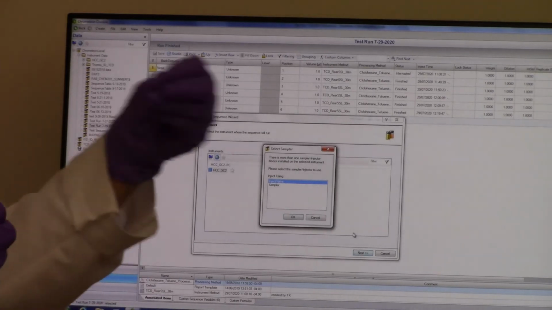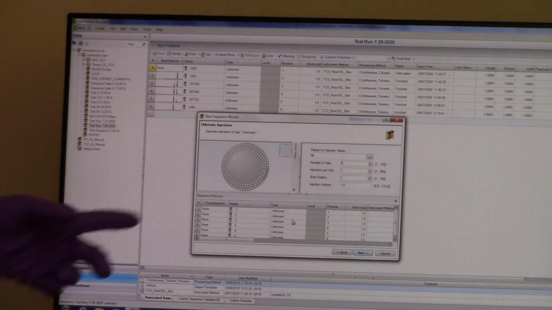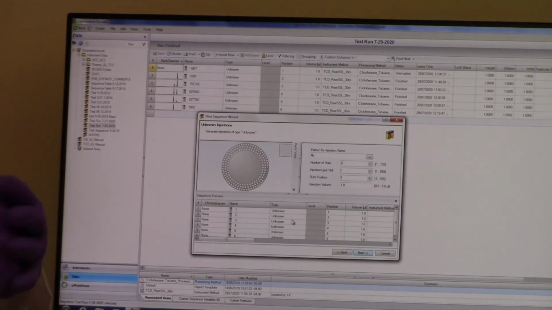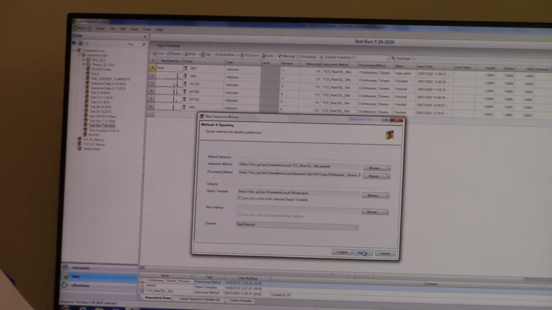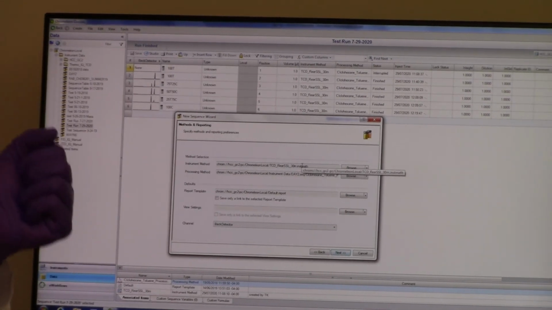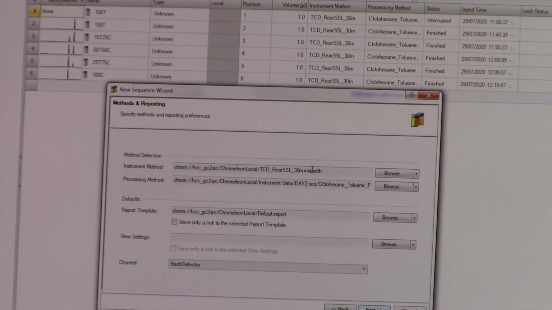It will ask you whether you want to do a manual injection or use a sampler. Well, with the auto sampler, why would we want to use a manual injection? So we select the sampler and click OK. Here we have 6 vials, and you have to identify the position of each vial. So you set the total number of vials to 6, and the start position as number 1, and you do 1 injection per vial. Then we go to the next step, and when you create a new sequence, you have to select a method. The method was developed by the chemist, and we put it in the instrument there.